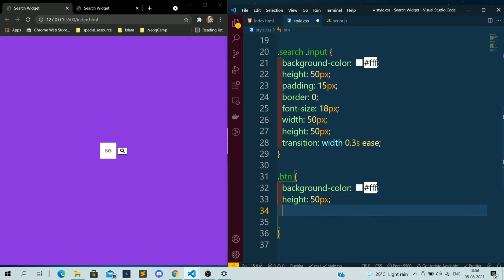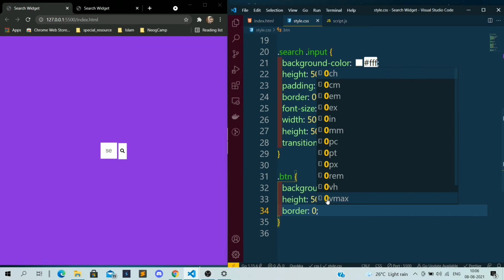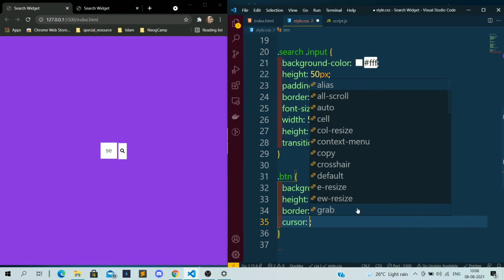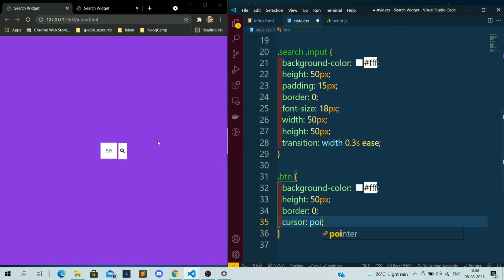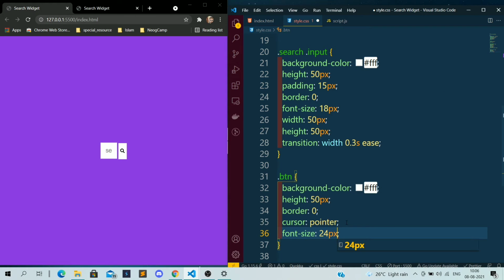So give height 50 pixel. I don't want a border for this also. Now if you see, the height is 50 pixel only. Now I want the cursor to be pointer. As of now, if I hover over this icon, it is not showing any pointer. Now if I hover over it, it will show the pointer icon. Now I want to give some font size for this also. Let's give 24 pixel. Now it will show bigger.